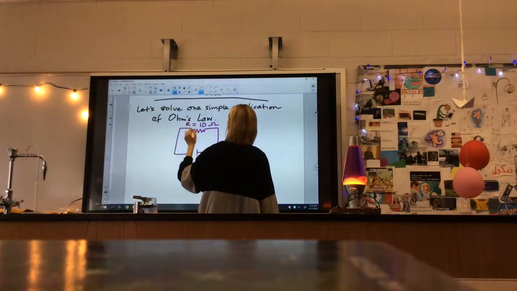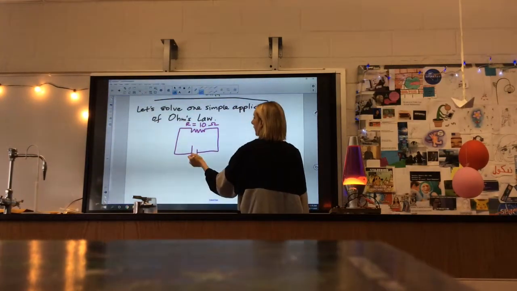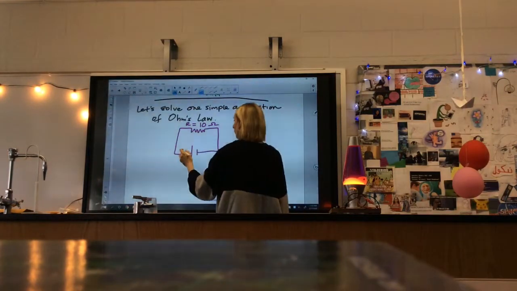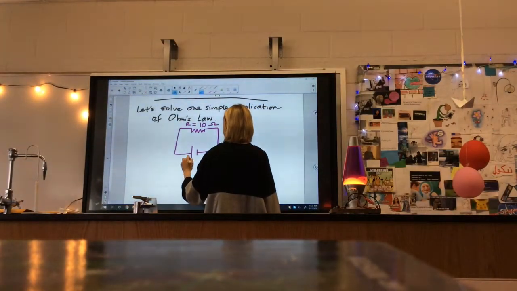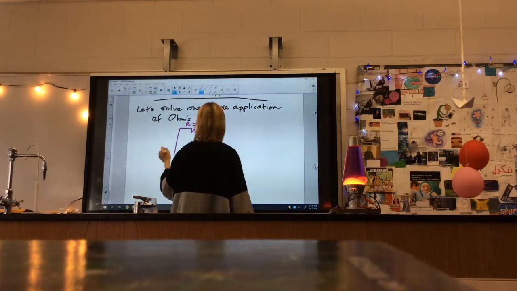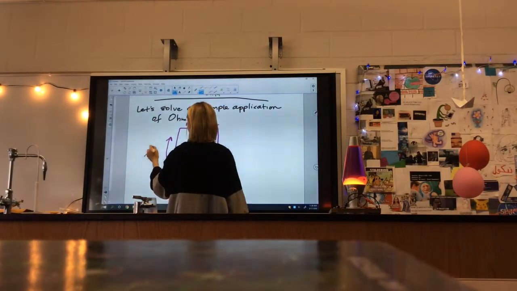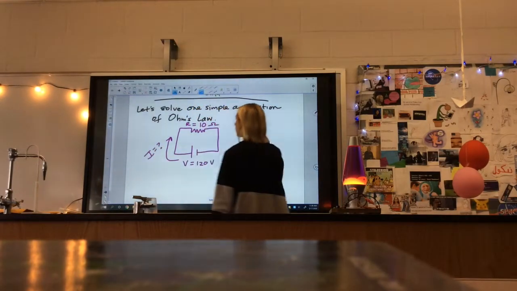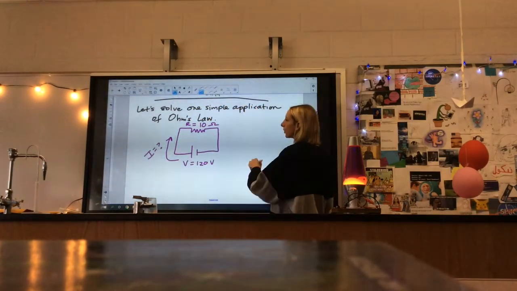10 ohms. Let's say that our battery source is 120 volts. And I want you to find the current in the circuit using Ohm's law. So this is a really simple application of Ohm's law.